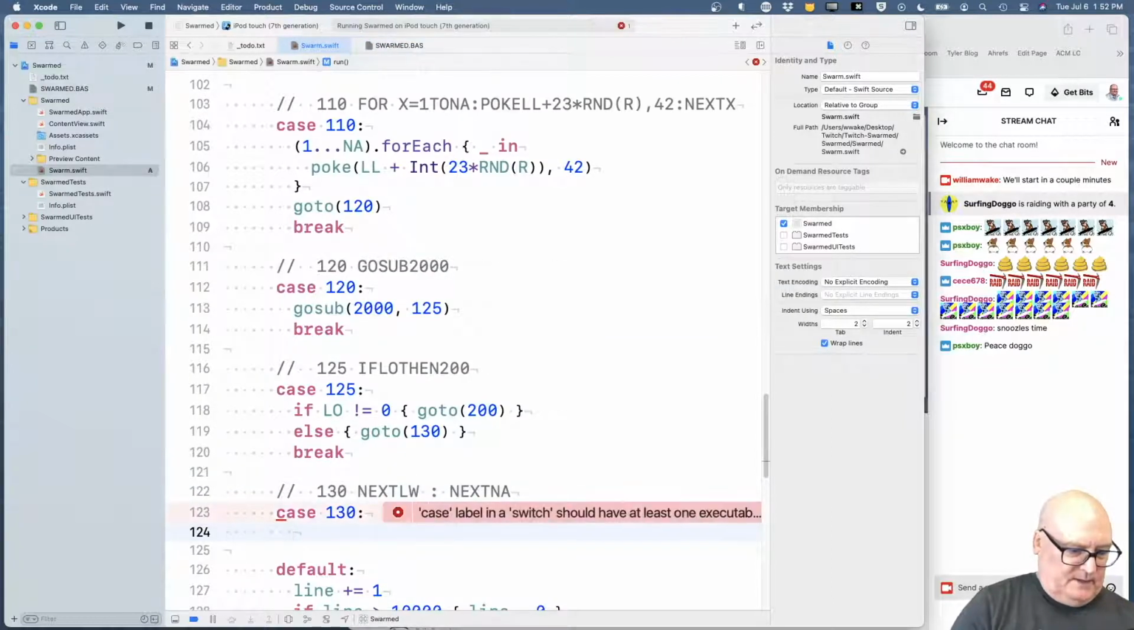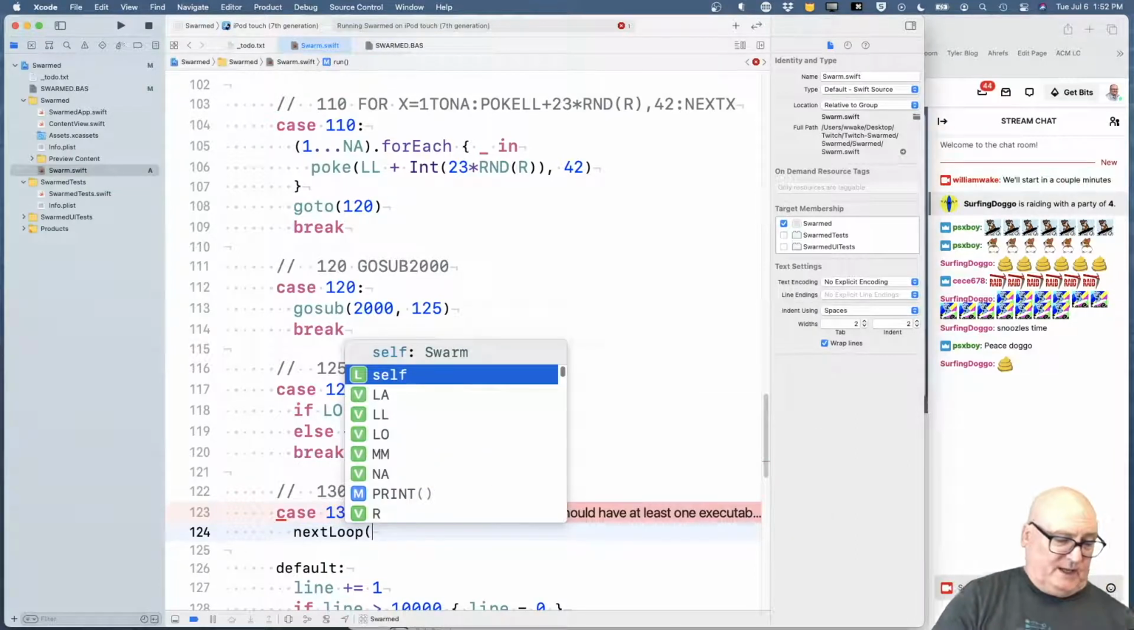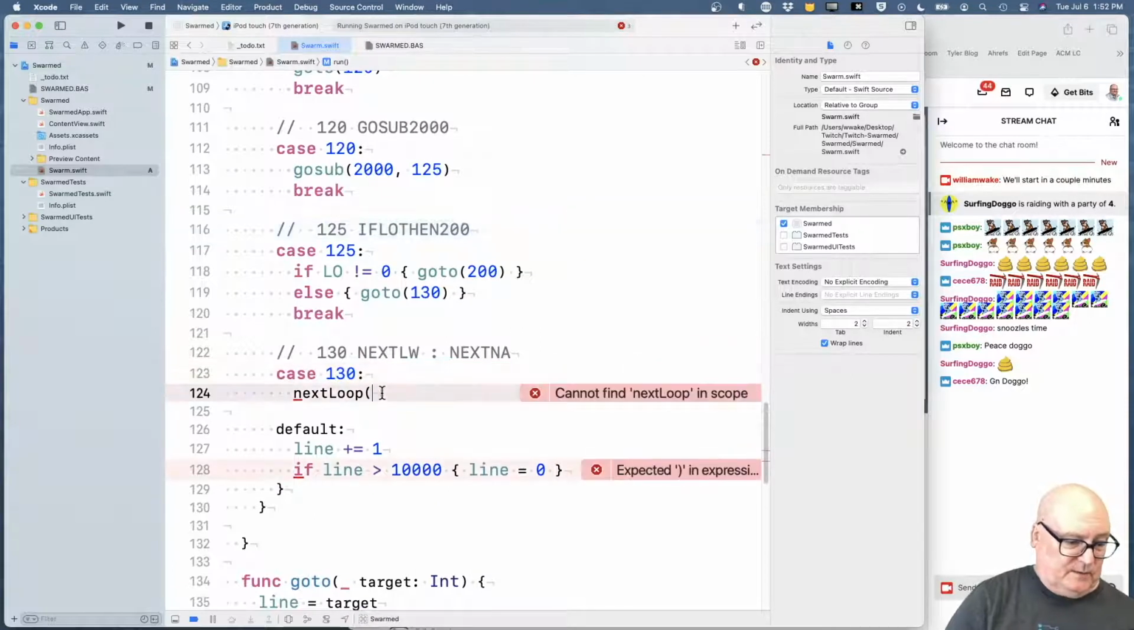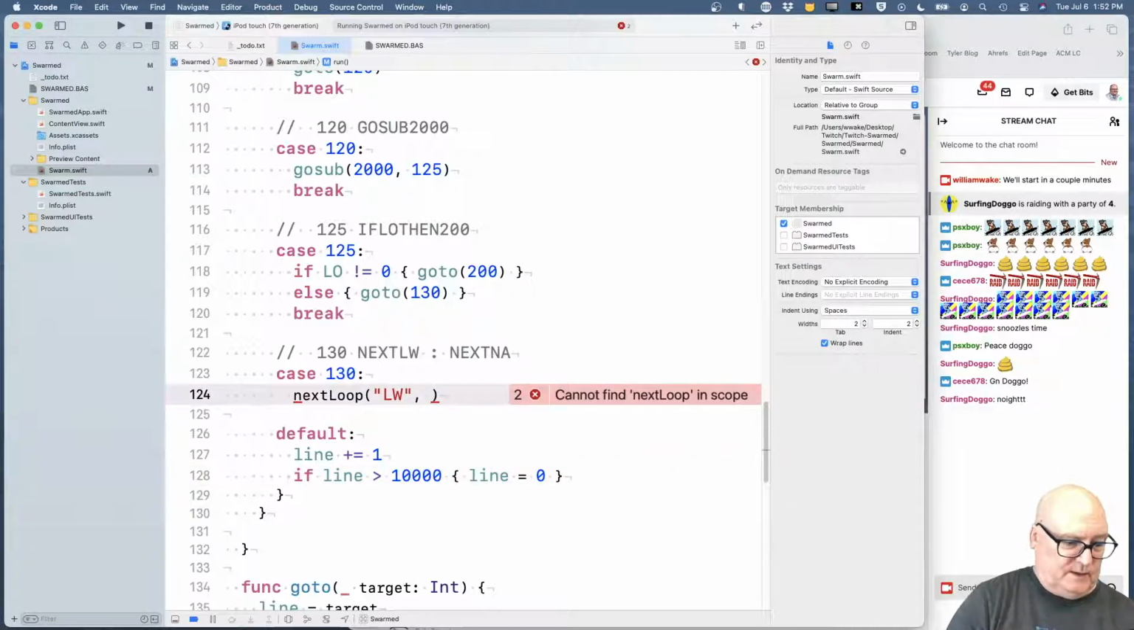Okay. We will say next loop, and I'm again making this up. Where should you go when you finish? Well, the variable is LW. And if we're done, well, this is a little tricky. Now we've got this line 130.